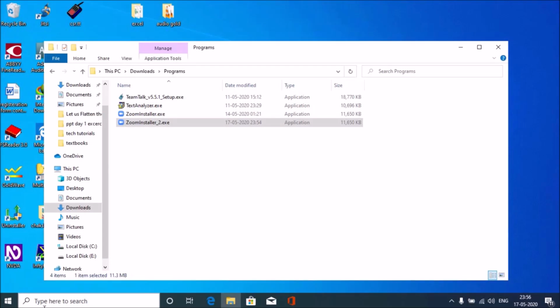User account control dialog. Do you want to allow this app to make changes to your device? Zoom Video Communications Inc. Verified publisher. File origin hard drive. Here, tab until you hear yes and press enter. Instead, you can hit Alt Y also. I'm going to hit Alt Y.